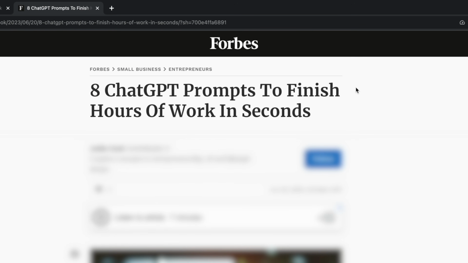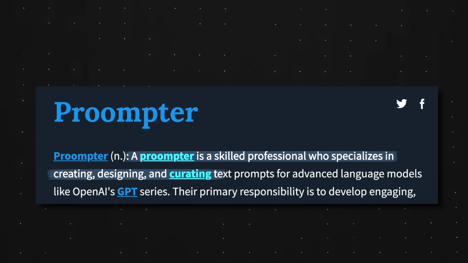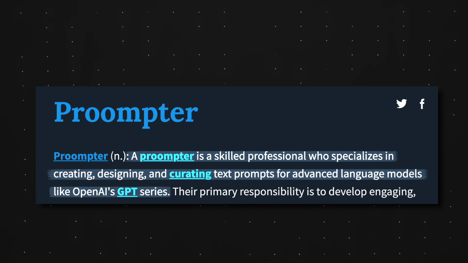While I am disappointed in Forbes and their clickbaity titles, unlike my videos, hopefully you can see how just knowing what the 6 components are can help you become a better prompter, which by the way is apparently a real word. Wow.